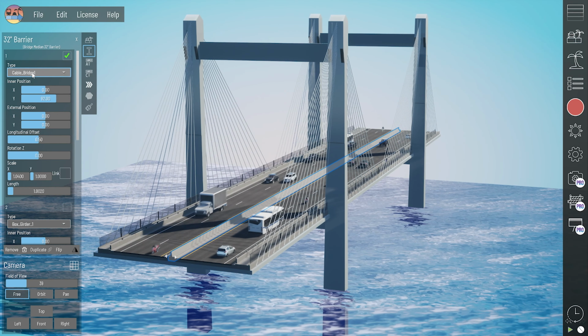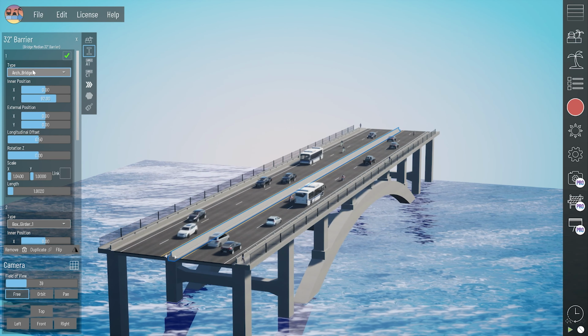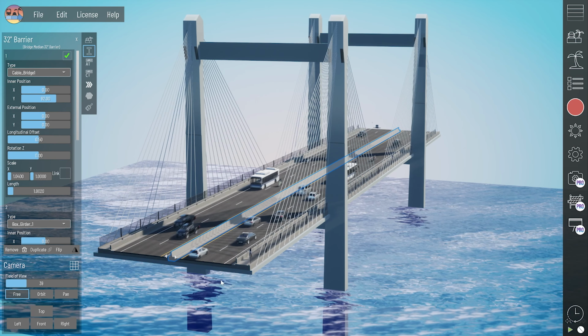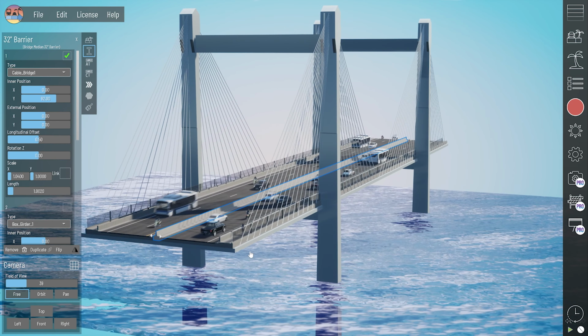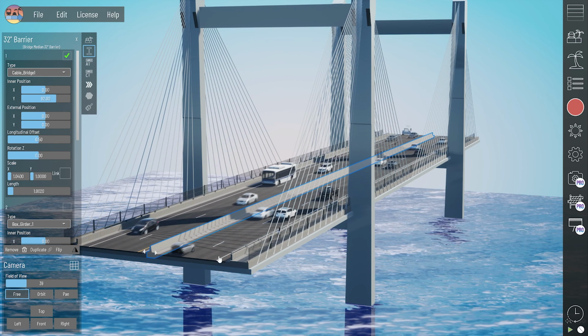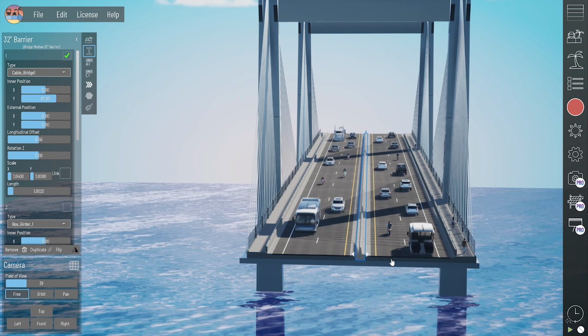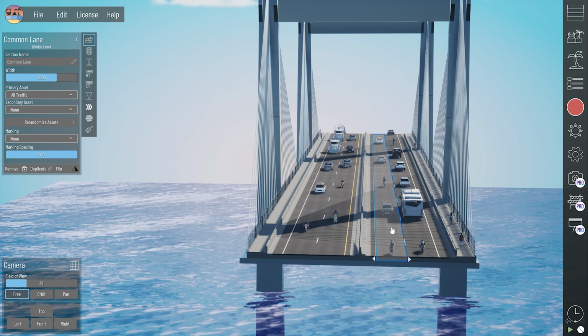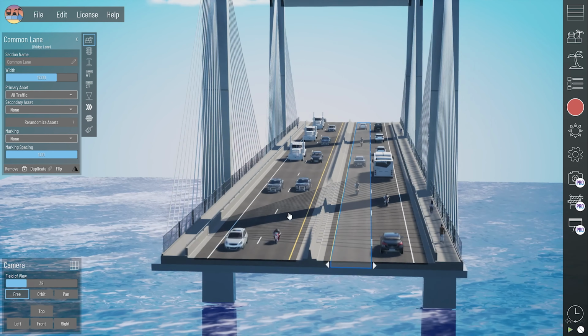Again, if you use our cable bridge or arch bridge substructures, those work best for a longer section length, like 400 to 500 feet. Otherwise, it can look kind of scrunched up. So this section I've lengthened out and increased the volume of traffic in each of the lanes so that it shows more than one car drive down the length of a section at a time.